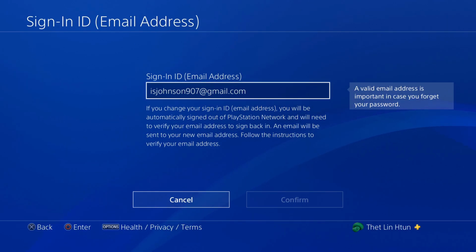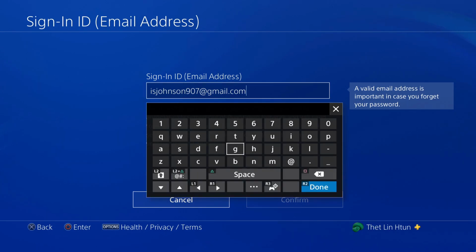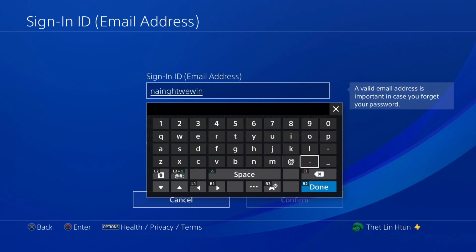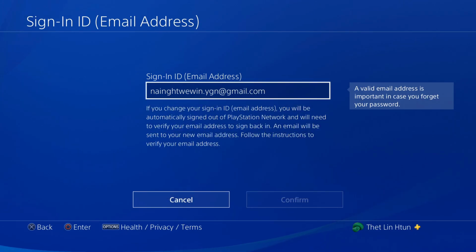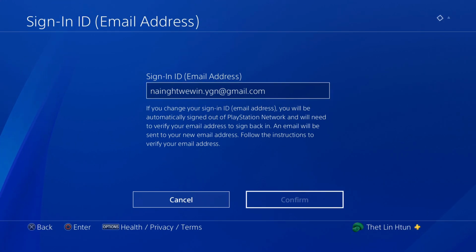Now we will have to type in our new email address, and make sure it's a valid email address. If you change your Sign-In ID, you will automatically be signed out of PlayStation Network and need to verify your email address to sign back in. An email will be sent to your new email address. Follow those instructions to verify your email address. So let's go ahead and hit Confirm.